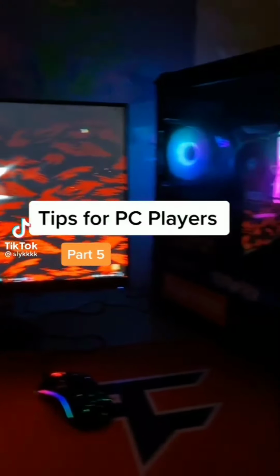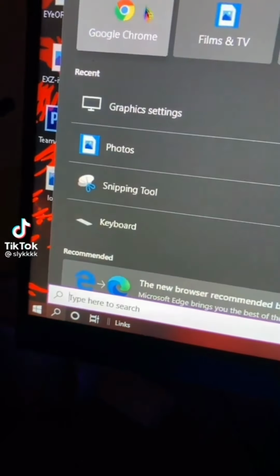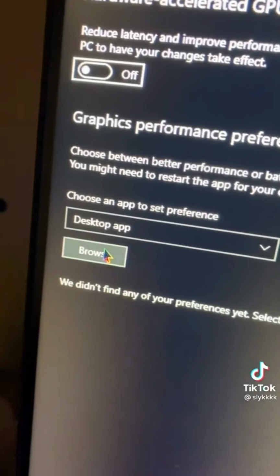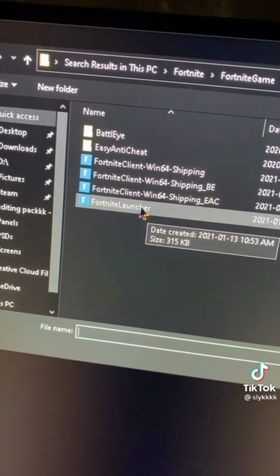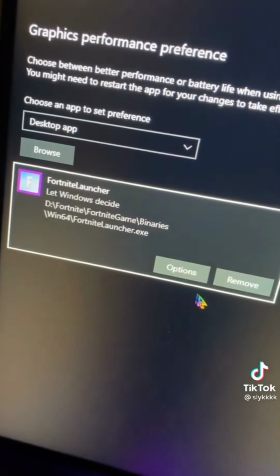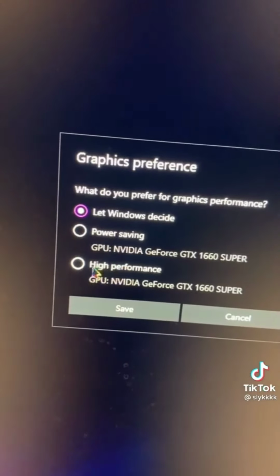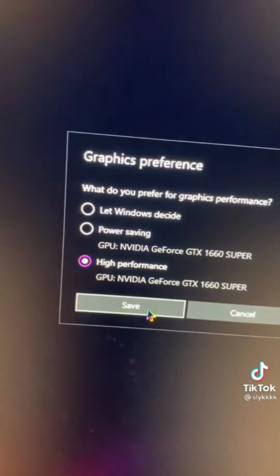PC tips for PC players part 5. You want to go over here and type graphics settings, and then browse. Then pick the game you want to FPS boost. When you press it, it'll come here, press options, and put it on high performance, and click save.